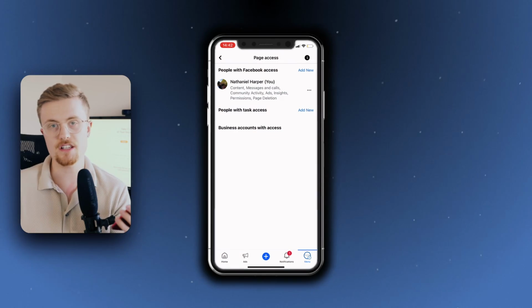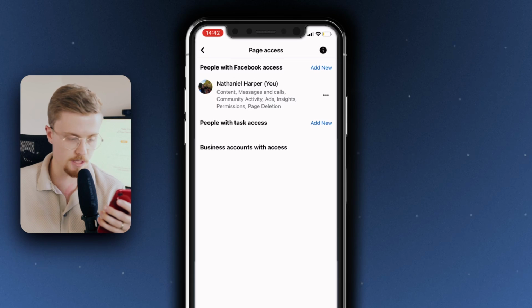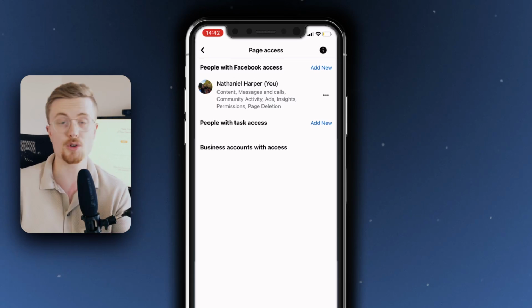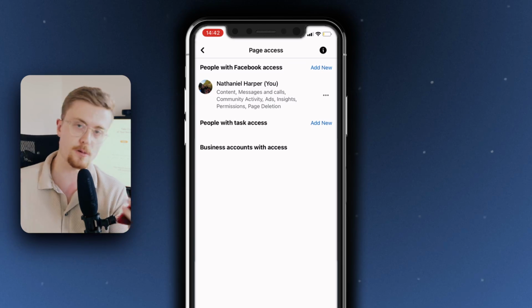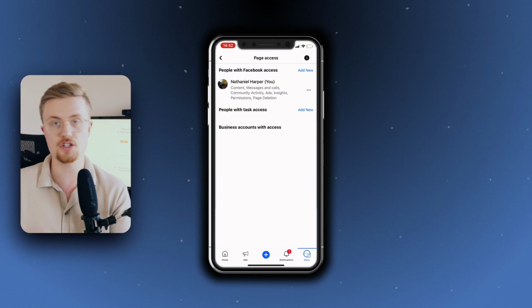So first off, you're going to see here people with access to the Facebook page. Of course, I'm there as well. So you can see right away all of the different permissions that I have. Obviously, being the creator of the page, I have every permission available to me. If you want to tell if you're an admin of a Facebook page or want to know what you are allowed to do as the admin of a specific Facebook page, this is where you can see that information. It's going to show you right here.